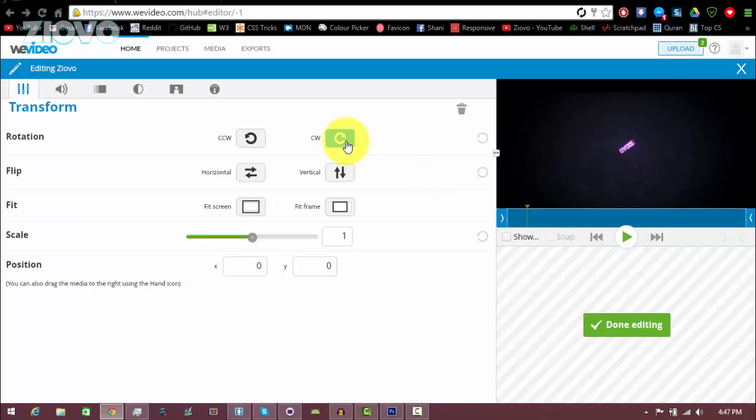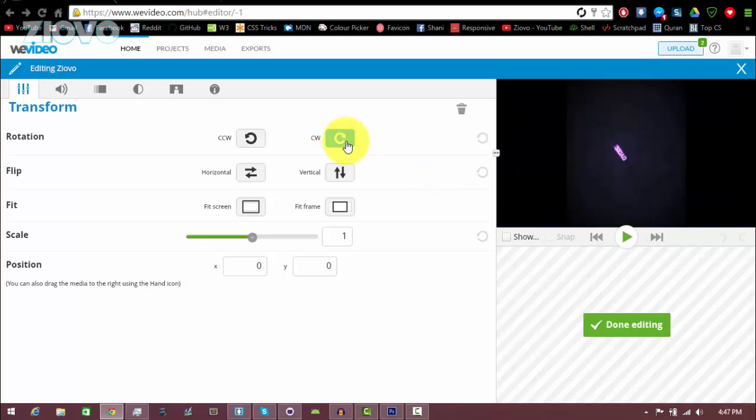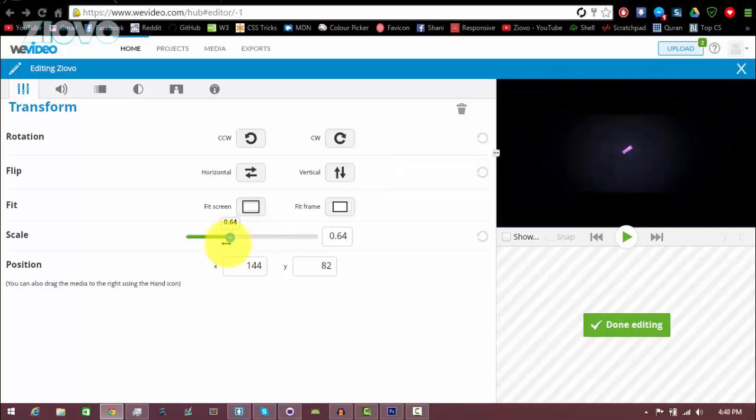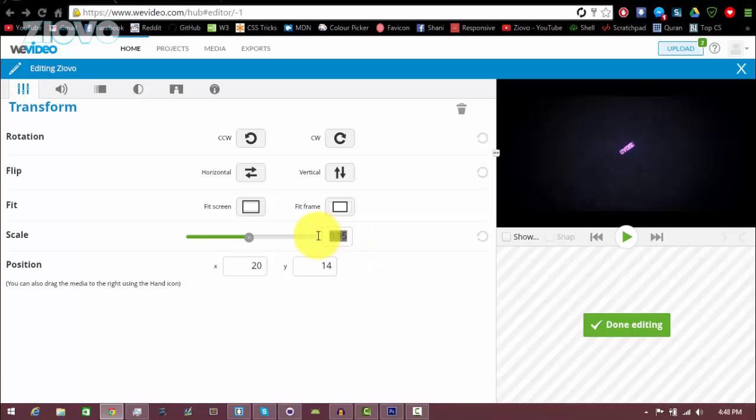I can actually tilt where the video is and tilt the orientation of it. I can flip the video horizontally or vertically. And I can make it so that it fits the frame or the screen. I can also change the scale of the video and zoom in and out. So I'm just going to change that back to 1.